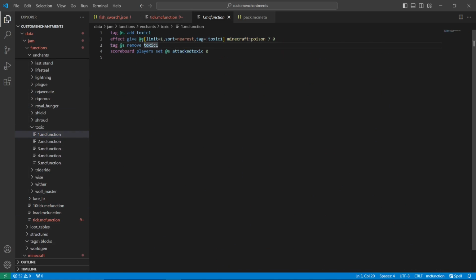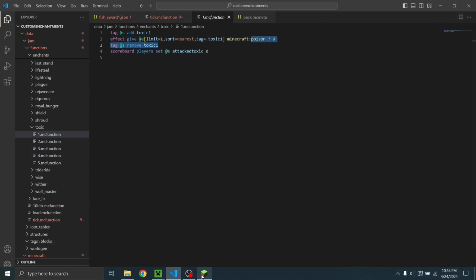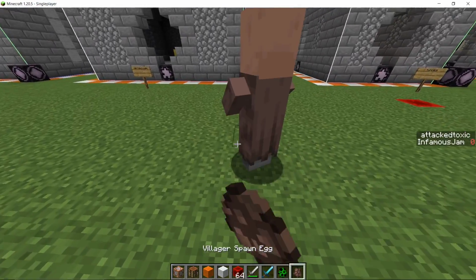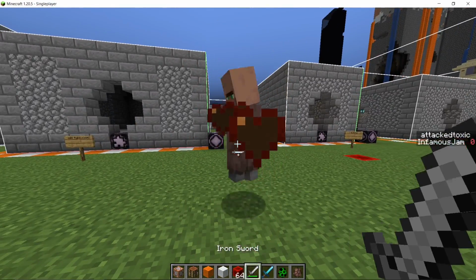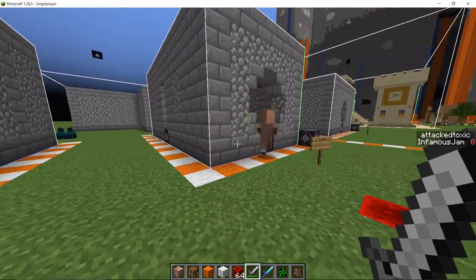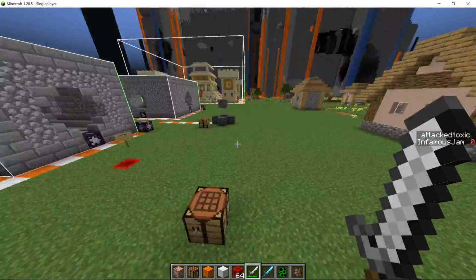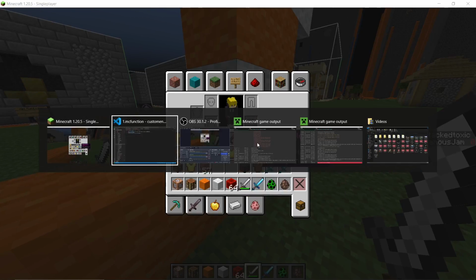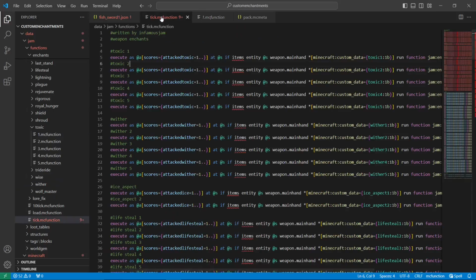All we're doing is giving the nearest thing that isn't us poison whenever we attack them. To demonstrate that, spawn in a villager, and you'll see he gets poisoned. And it works. This was the same method that I used back when it had the tags. It just has a new command look to it.